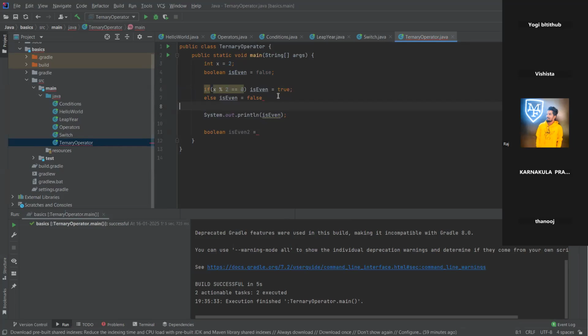I can write these two lines in a single line using a ternary operator. So x modulo division 2 equals 0. If this condition is true, I'm using a colon, I mean, a question mark, and true or false. So this is like an if statement. If this condition is successful, whatever you write after the question mark will get executed. So it will be true. If this condition is false, this part of the code will be executed.